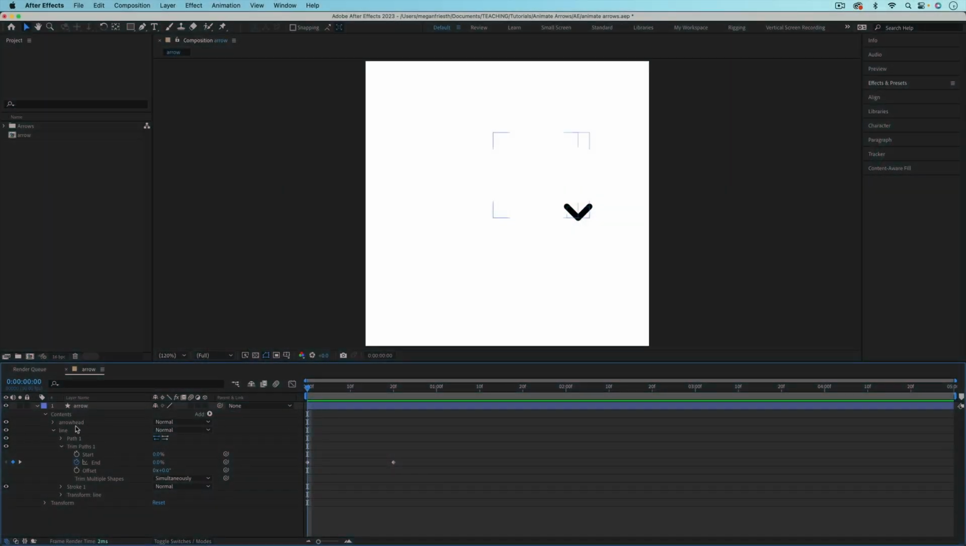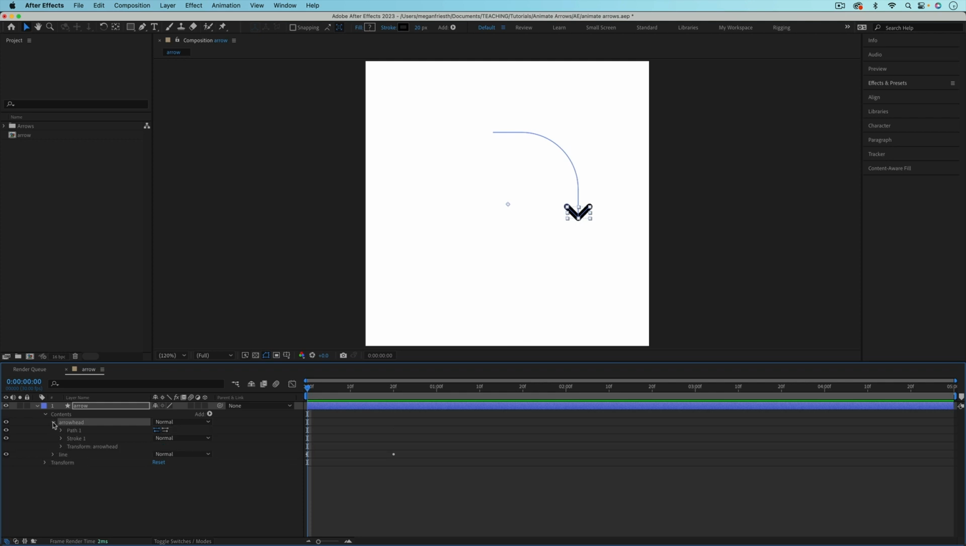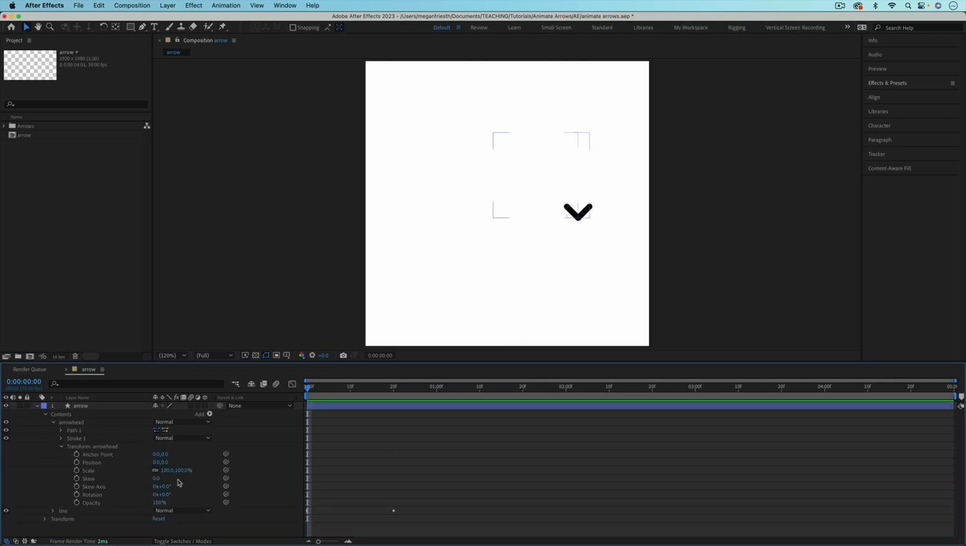So now we need to attach the arrowhead to the end of the line. So to do this, I'm just going to toggle down the arrowhead and then toggle down next to transform arrowhead. Now I'm going to write an expression on the arrow's position property that attaches it to the animated end of the line. You can still follow along if you've never written an expression before. I'll try to explain what the expression is doing, but you don't have to completely understand everything or anything about expressions in order to continue following this tutorial.